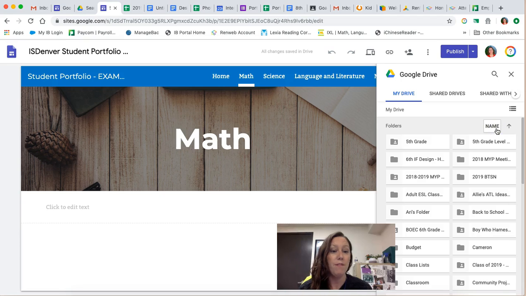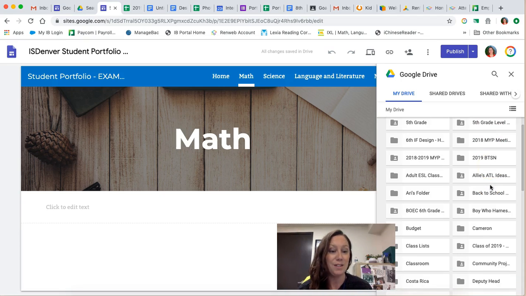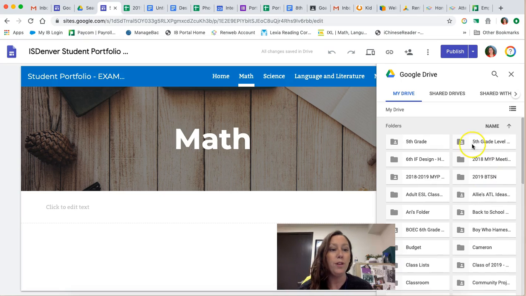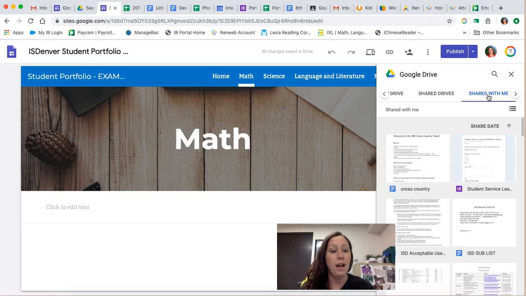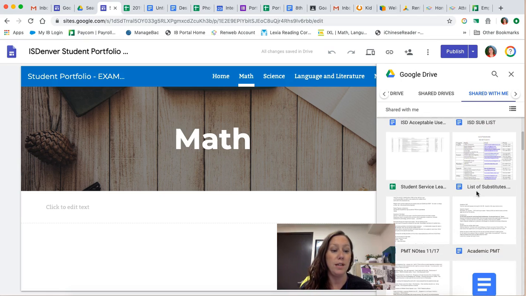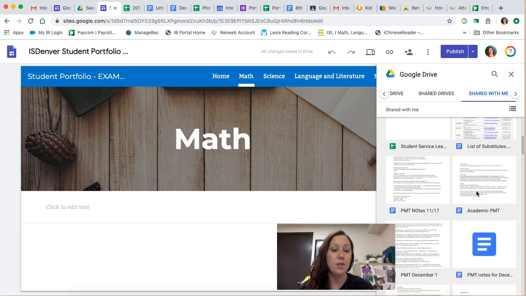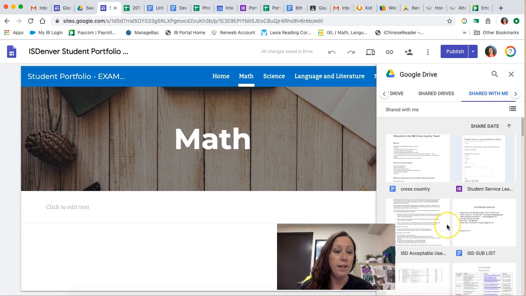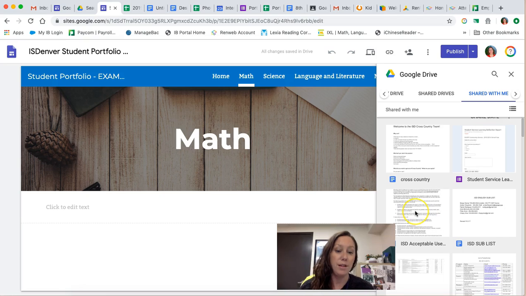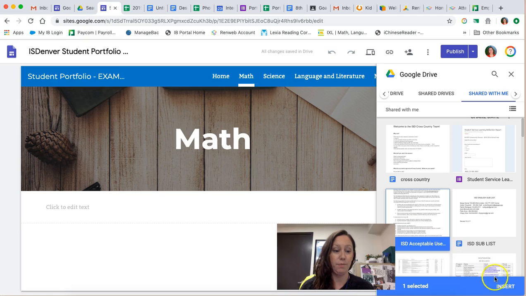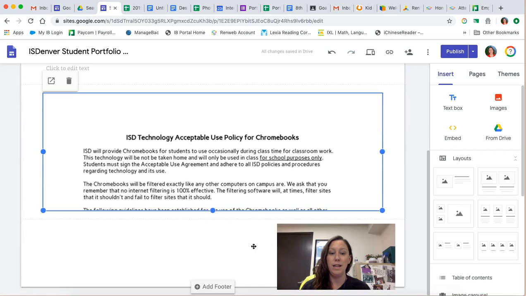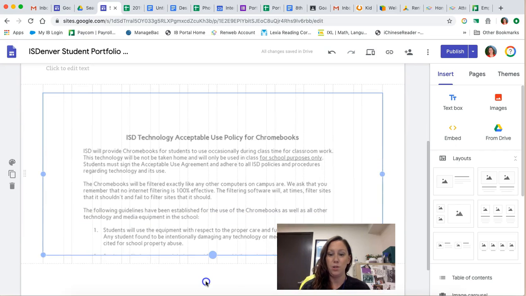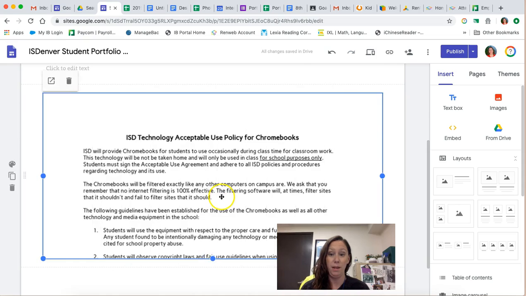From Drive, this is my Google Drive, so there are lots of folders and lots of things in here. But hopefully for you, you would be able to go to Shared with Me, and you'll be able to find your goal setting template in here. You have a couple of options. One, you could decide, here's the acceptable use policy, I'll use this as an example. You could take this document and click on Insert. What's going to happen is that the document is going to be pasted in its entirety onto your page.